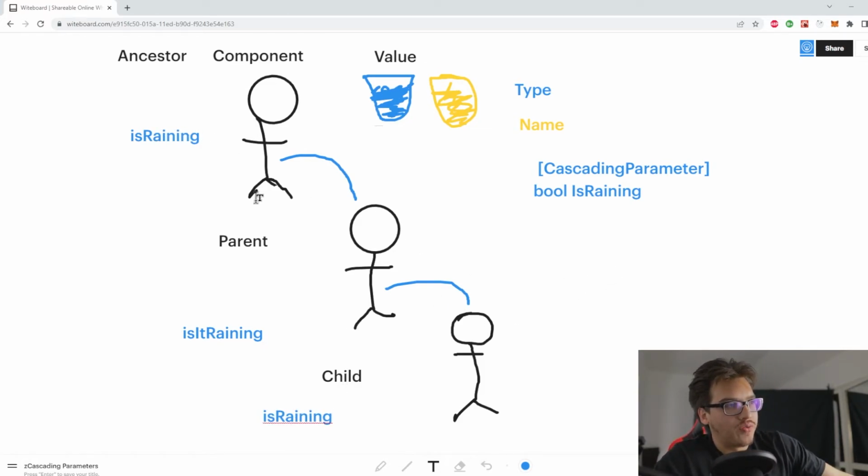But Blazor is smart enough to know that if they're all the same value type, it's going to get whatever the nearest one is. So is raining, we'll get it from the parent. And the parent will get it from the ancestor, depending on the type. So whatever this type is going to be filled by, as long as it has the cascading parameter on top of it. But that is just one way of doing it. So that doesn't work for all cases.